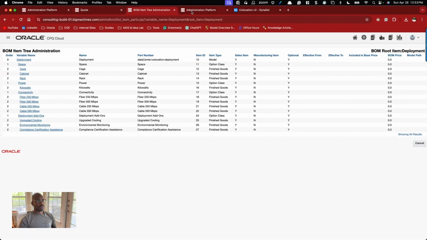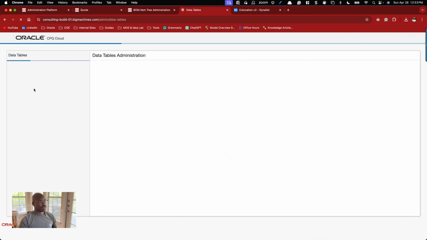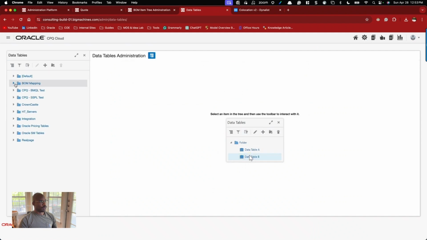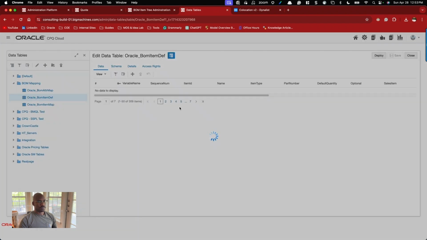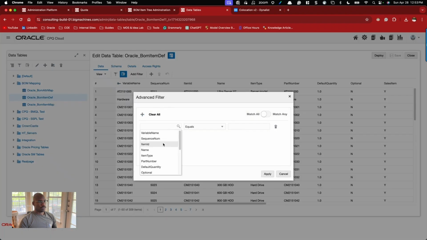So I have a theory of what it might be. I wonder if anyone can guess. Let's play a game. If you can guess, just add it to the comments and then timestamp it so I know you didn't skip ahead. Let's come to our data tables. BOM mapping, item definition. We're going to do a filter where the root contains deploy PL met.